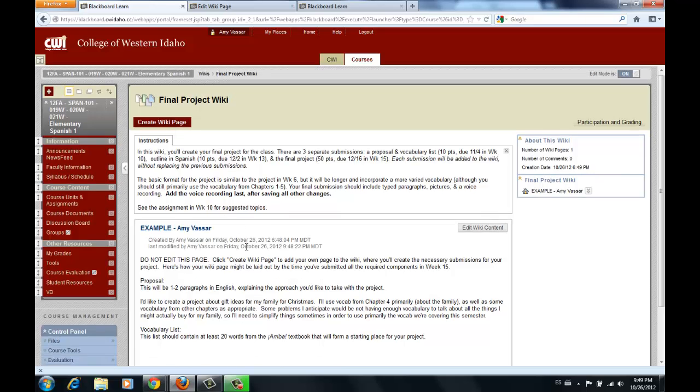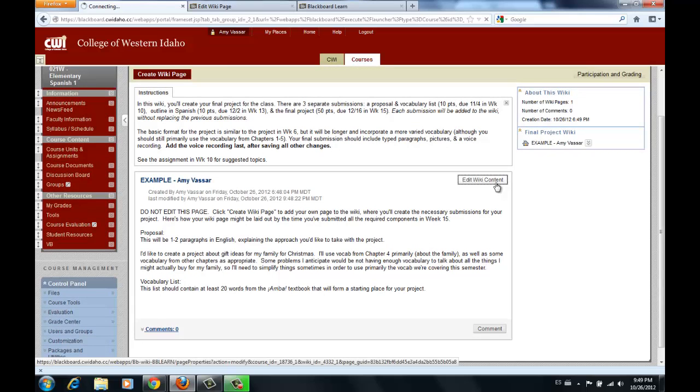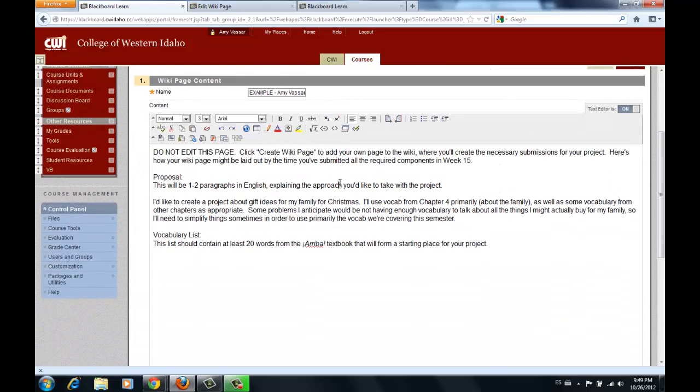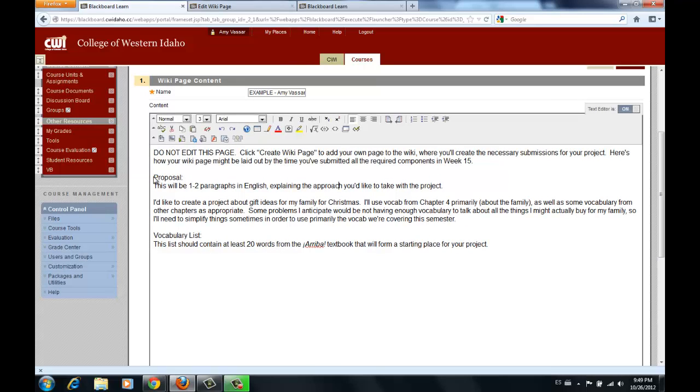So right here, you'll see my example, and I'm going to edit that because I want to add more to my example. And right here, I've already put in a heading for my proposal and my vocabulary list, and I gave a quick outline of my proposal. And notice it's really short, brief, to the point, and that's what I would expect yours to be also. The proposal is just to give me what your idea is, why you think it'll work well, which I don't think I've done there. I would have to add that in, and why.